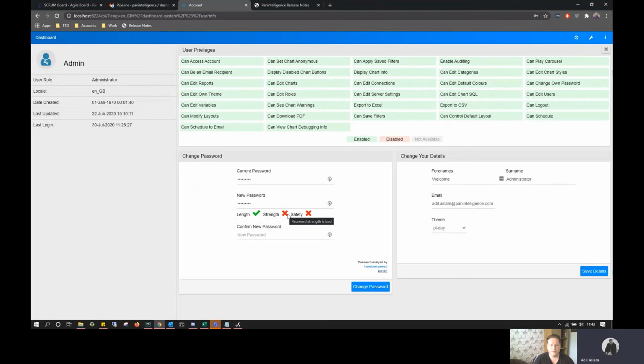But that is a good option that we could have in the future, where I could say your password needs to be X amount of characters long, and the strength needs to be like this, or the safety needs to be like this. We could have the option here at some point. Okay, great, thank you.